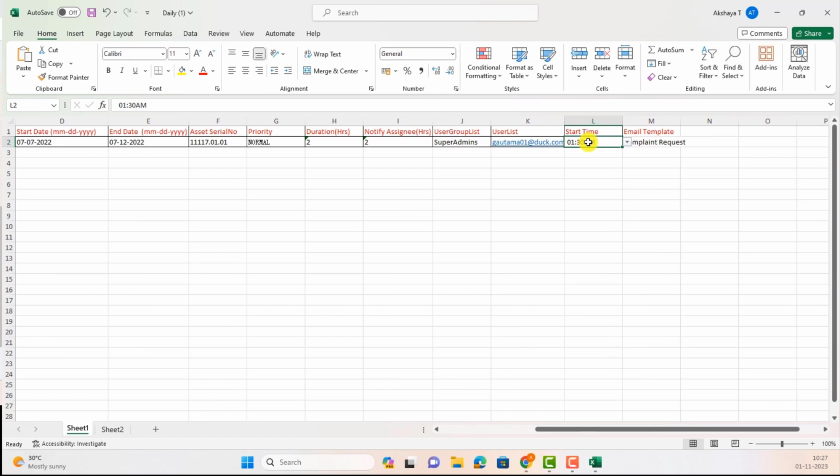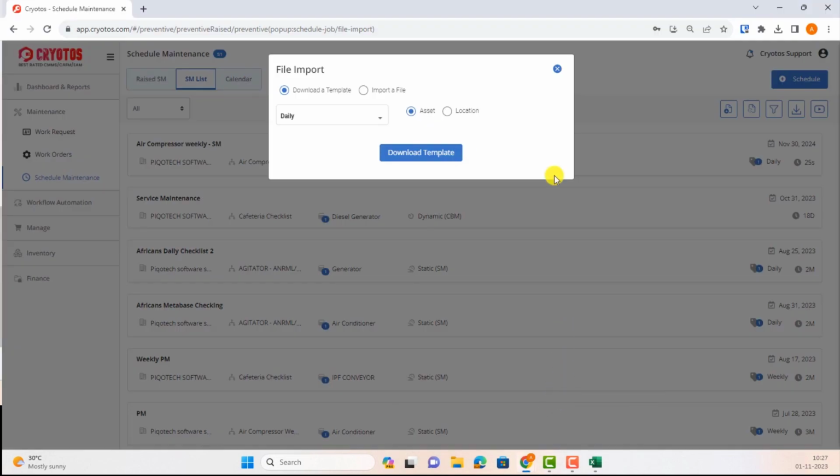If it is daily, then you will give only the start time and you have to choose the template. If it is weekly or bi-monthly, there will be additional columns to choose a particular day, particular month and particular week. So this is the option to download the format in bulk and you can import in bulk.